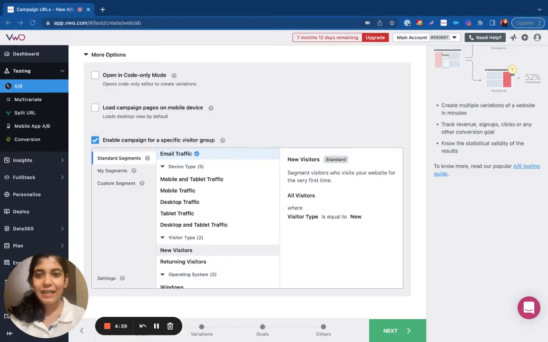Hi all. In this video, I'll be explaining the standard segmentation options available in VWO. So standard segments are a group of predefined segments that allow you to target a specific group of visitors in your insights or testing. So standard segments are available in both pre-segment as well as post-segment gallery.